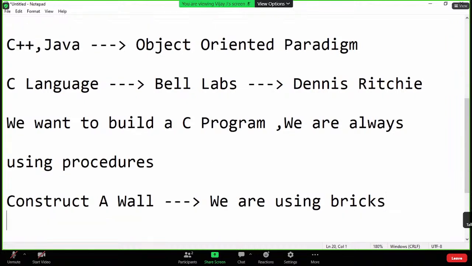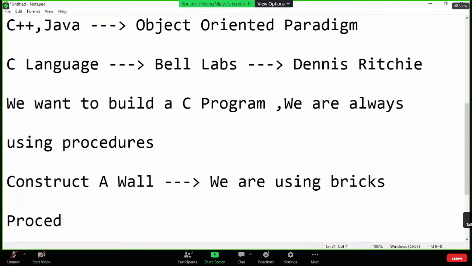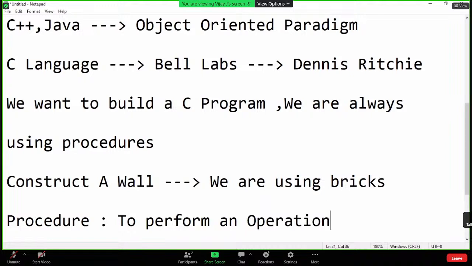Okay. So let us see what is a procedure. For example, we can use a procedure to perform an operation. In C language, we can use a procedure to perform what? An operation.